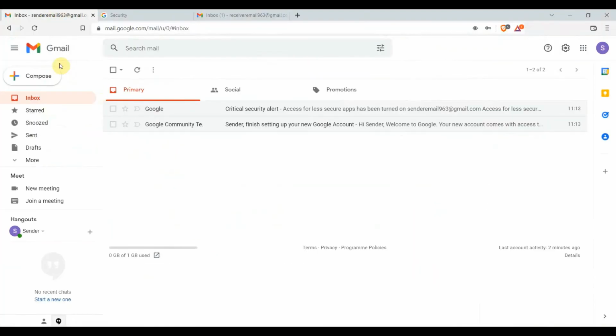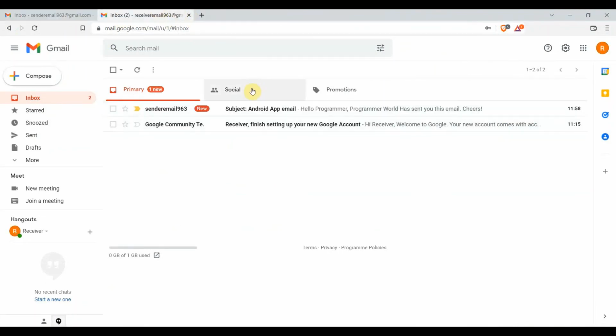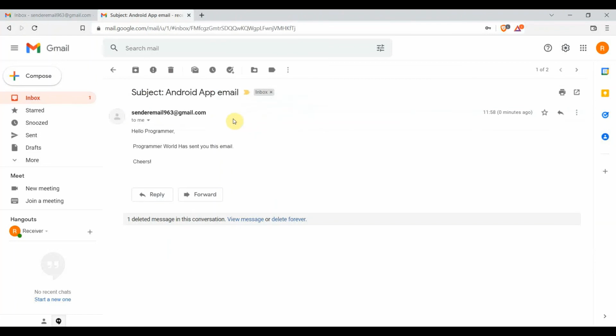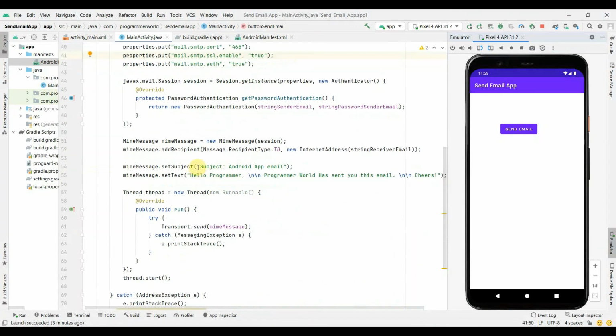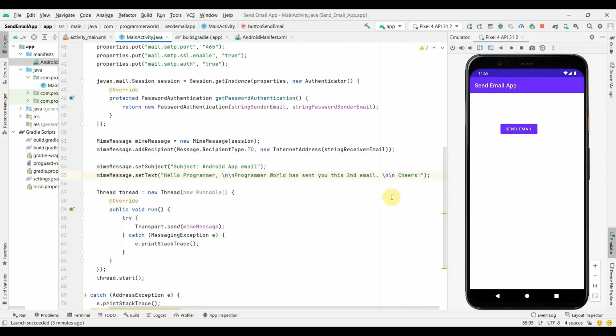On the receiver side, okay, I'll just close this. If I go to the receiver side, I can see just now one mail is received. And what I can see, hello programmer world has sent you this email. If I go back to my Android Studio, I can see this is the message which we had typed. Subject: Android app email, hello programmer world has sent you. I think I should have done a little bit better here. Probably has sent you this second email, just to differentiate between the first and the second one.